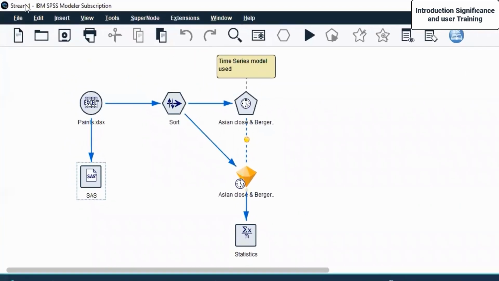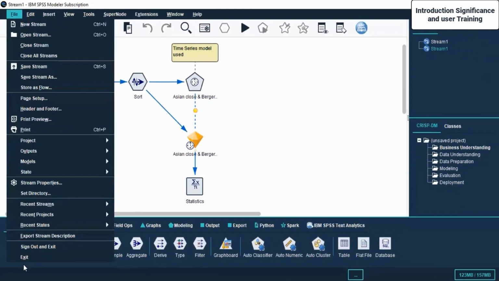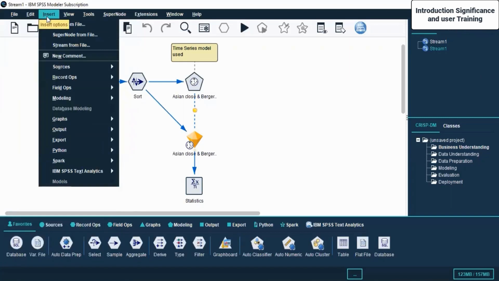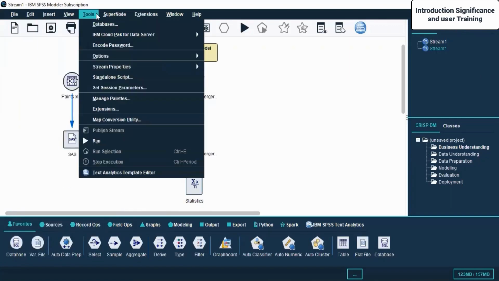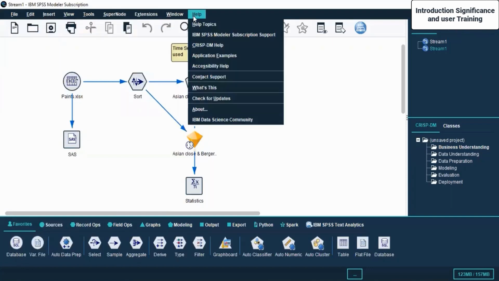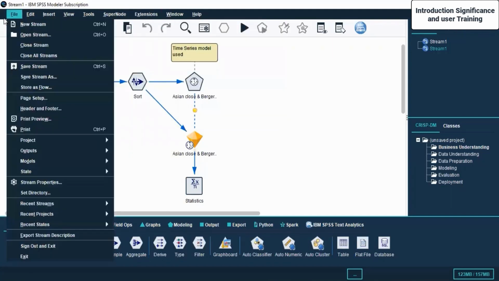And when I click on this, you can see here that it's a file menu we have here. Then you have the edit, standard, that we usually see. Then these are the insert, menu, view, tools, supernode, extensions, window, and help. So these are the different menus that we have here.